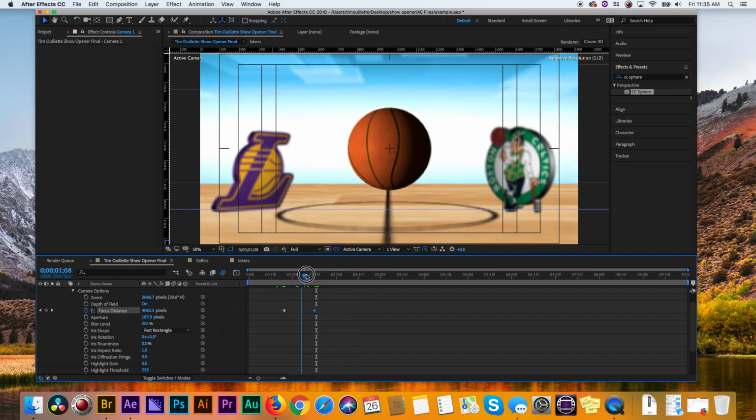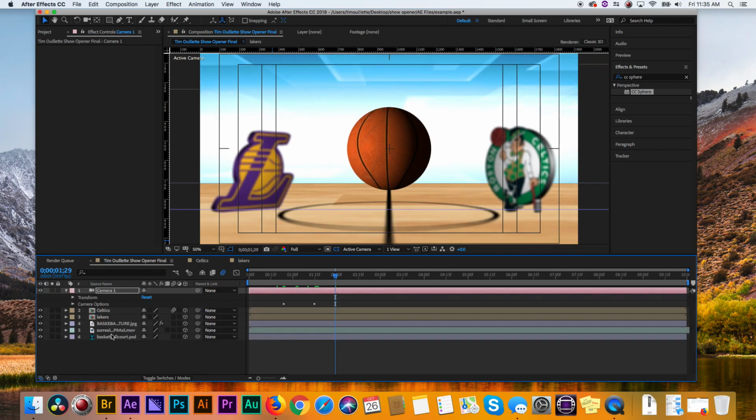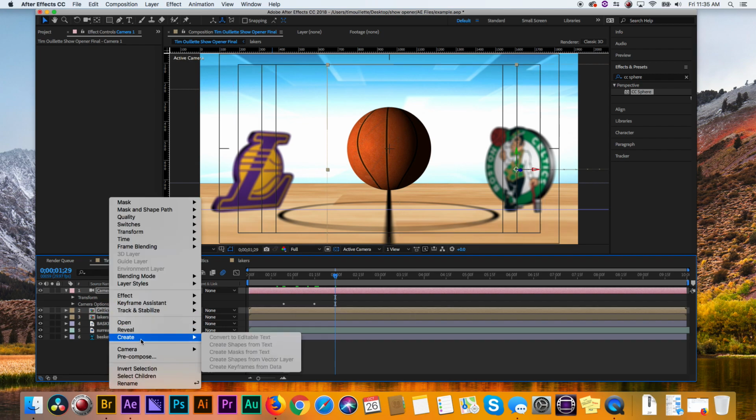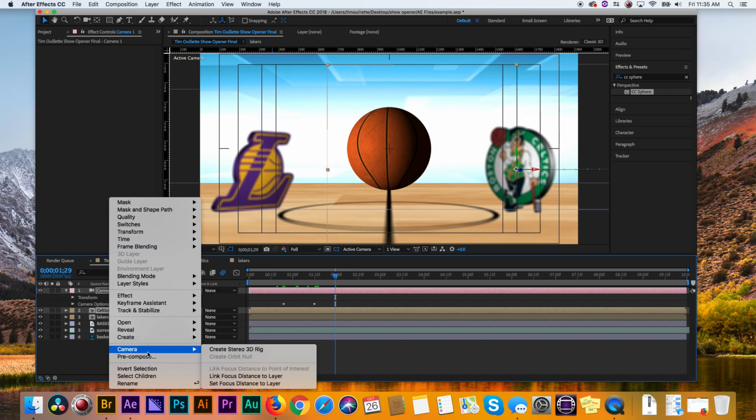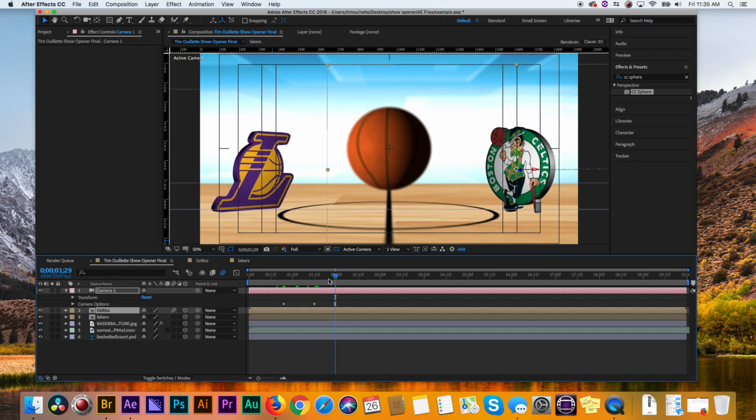Okay, so then at about 2 seconds, I want it to rack focus to the logo. So I'm gonna right click on that. And I don't need to set a keyframe here because I've already set other keyframes. And whenever I change an attribute, it's going to set a keyframe automatically. And I'm just gonna right click camera and set focus distance to layer. Ta-da!